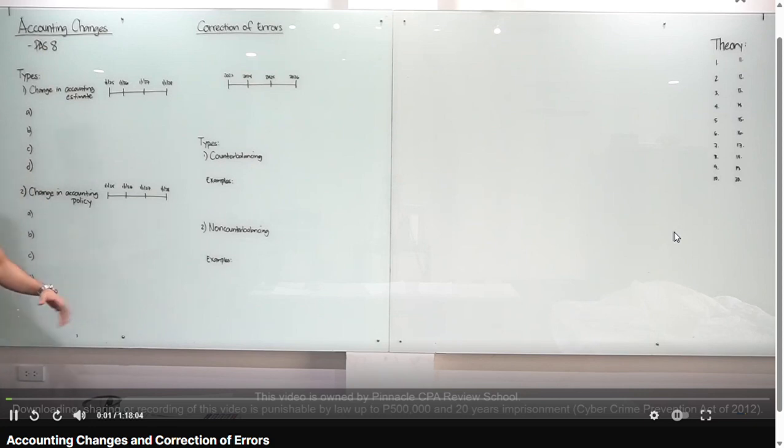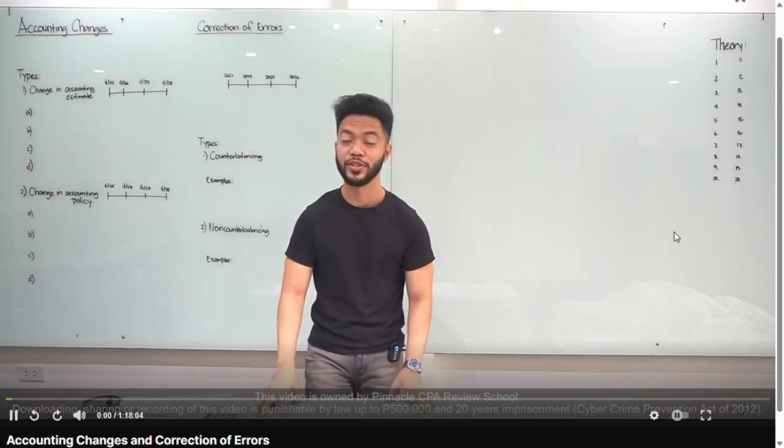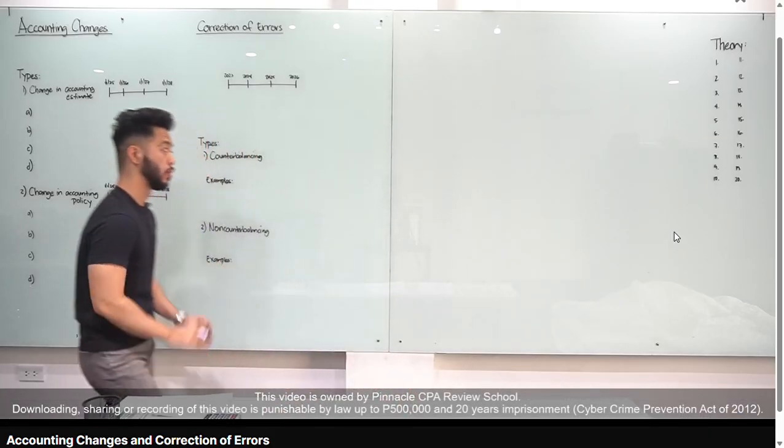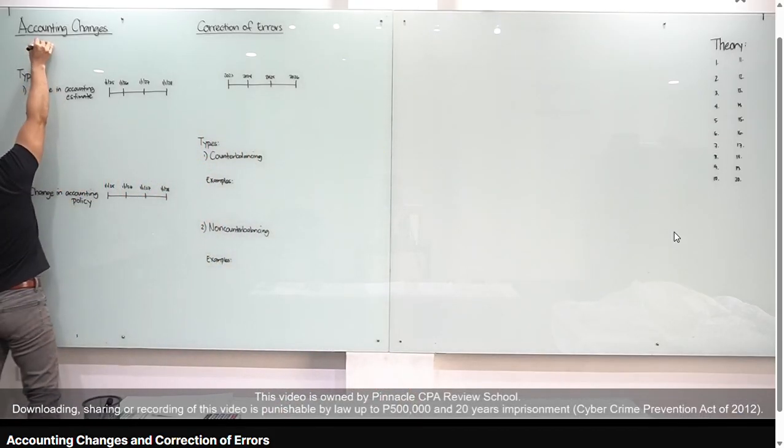Financial cluster topic for today is accounting changes and correction of errors. Let's start with accounting changes. Both of these topics are under PAS 8.